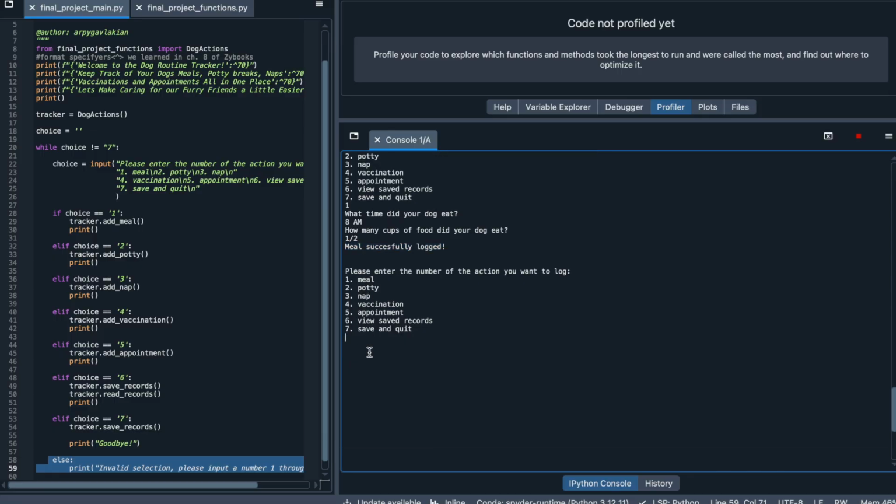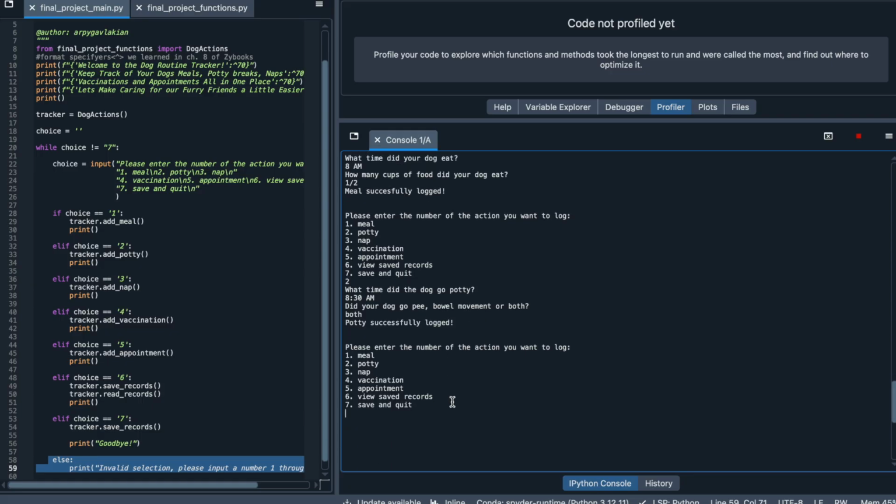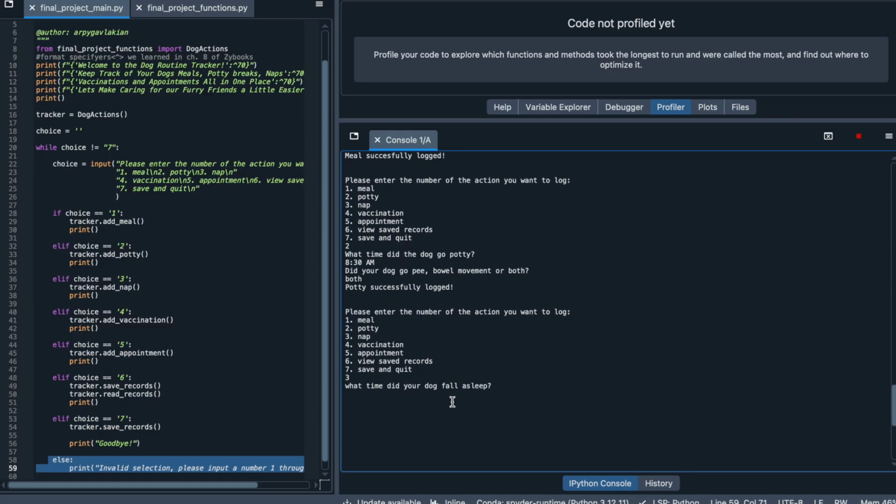So let's do 2, which is going to be potty. What time did they go potty? Let's say 8:30. It's asking what type, so we'll say both. Potty successfully logged. Number 3, nap. What time did your dog fall asleep? 9 a.m. How many minutes?